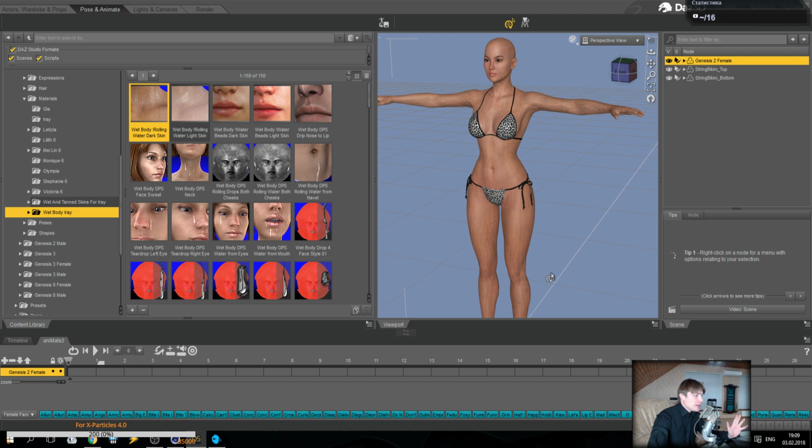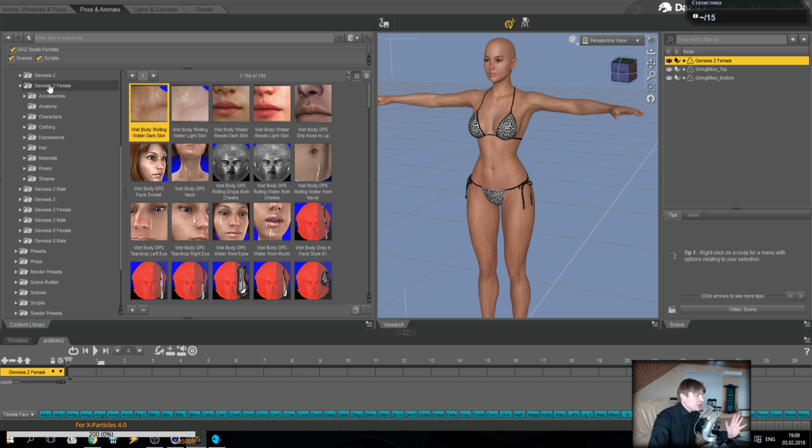Additionally, we will apply some hair. One problem, yes, because wet skin we have for female Genesis 2, but wet hair we have for Genesis 3.